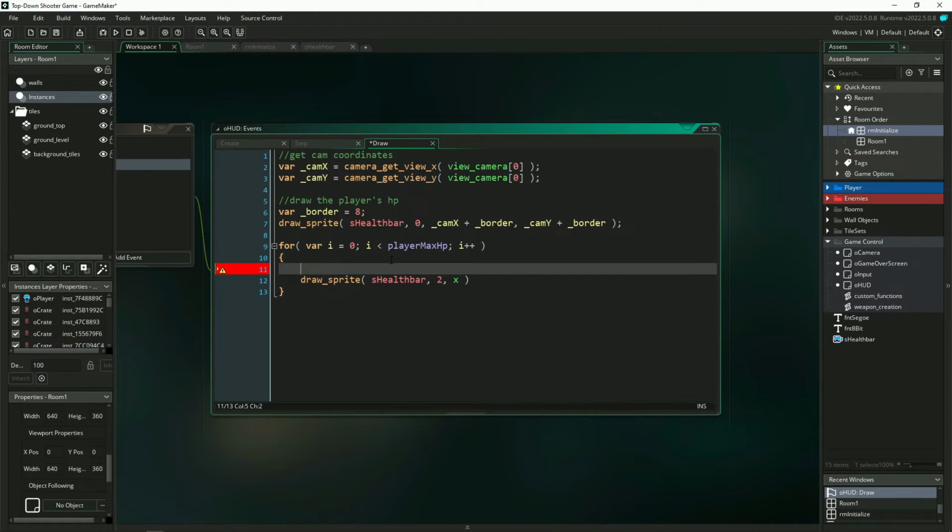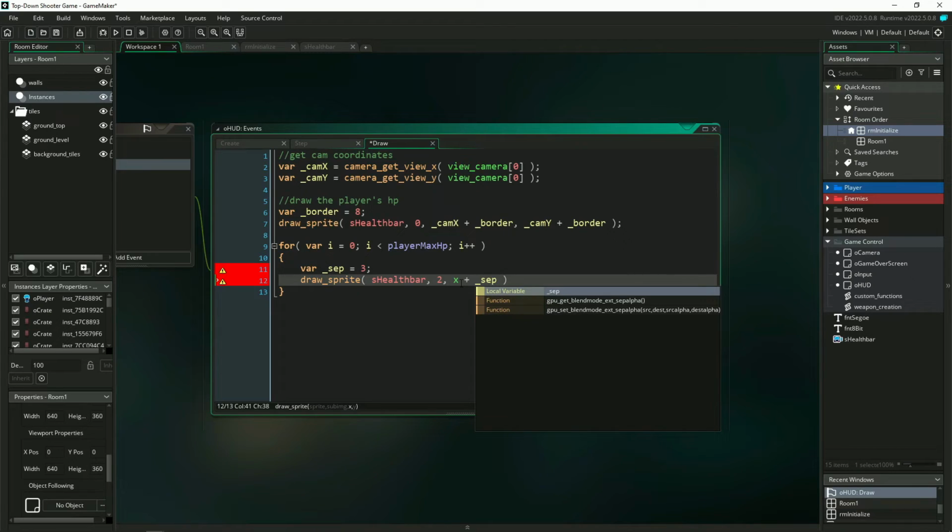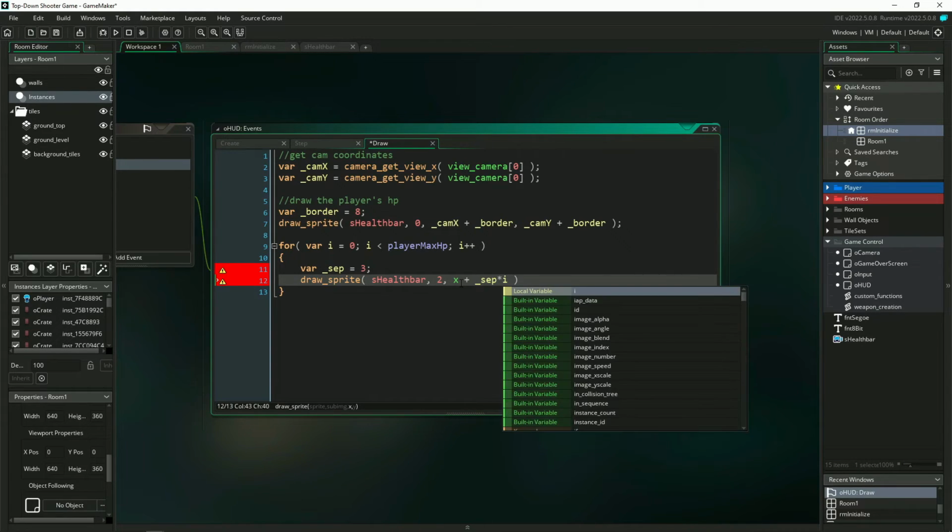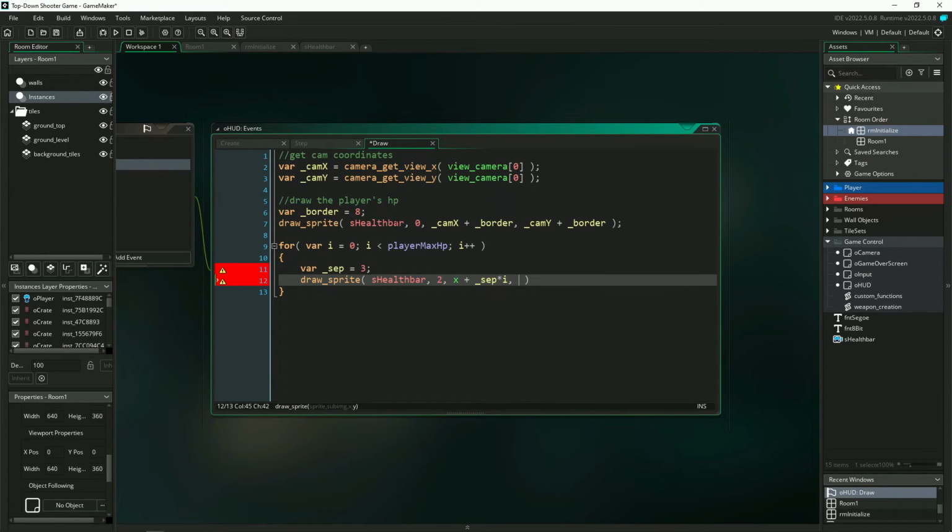So let's add that as a local variable real quick, and we'll call it var_sep for separation. And that's going to be 3 pixels. So we're drawing at our X position, and we're drawing at our separation times the loop that we're on. So separation times i. And that will make sure that every time it draws a new one, it draws it 3 pixels to the right. So that's good. And its Y position is already in the correct place.